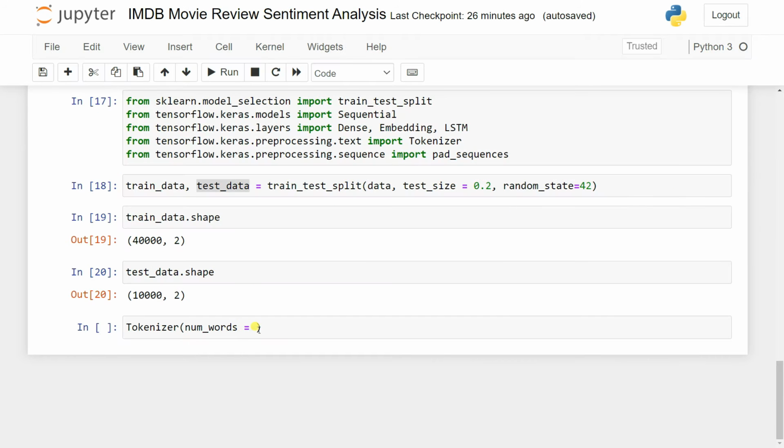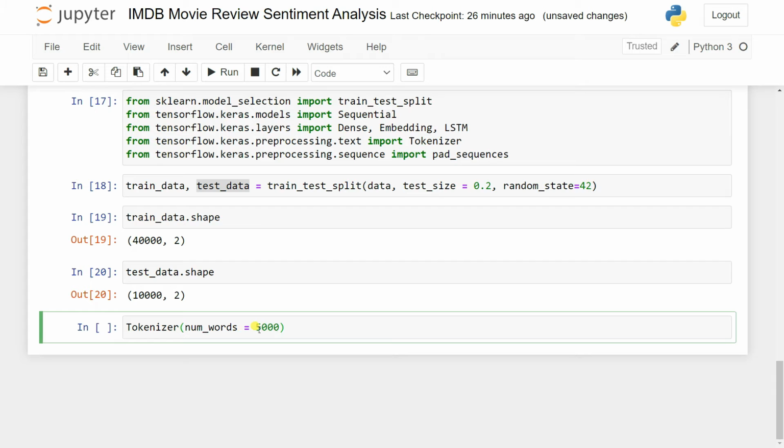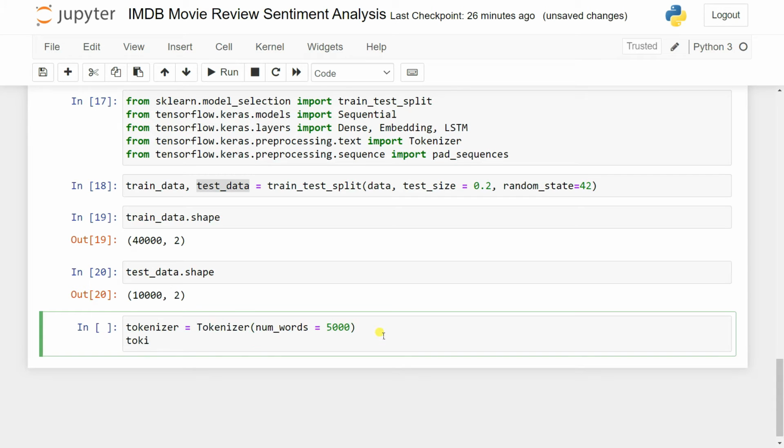So what I can do is simply give the number of words here, I mean how many words should be in one sequence. So let's say the number of words should be 5,000. So let's make one variable called tokenizer. Fine. Now I am simply going to use this tokenizer on our review data.